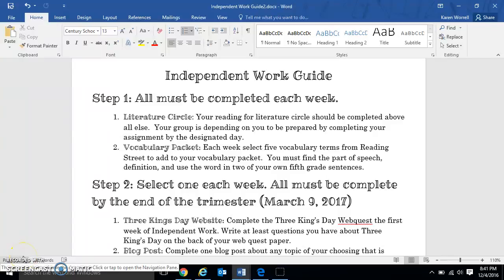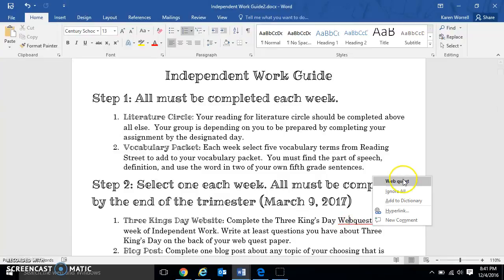Hi, 5th graders. This tutorial is to help you learn about independent work, and you can use this tutorial throughout the whole trimester to go back and remember what I told you about the directions for independent work. Now, each of you are going to get a copy of this lovely direction sheet, and it'll be on copied paper, but I also will have it posted under ELA in Launchpad as well.